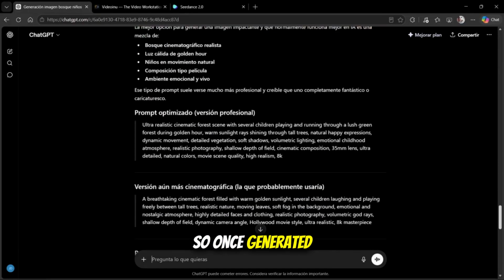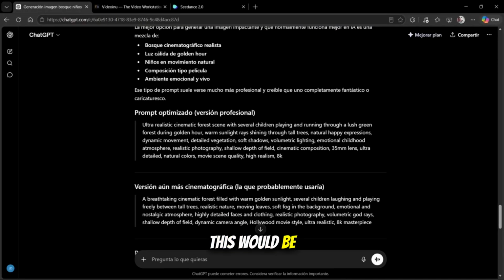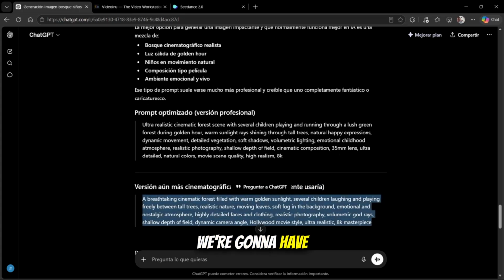So once generated, we'll see each other next. So as we'll be able to observe, this would be the final result. This result we'll be able to access, and we'll be able to download it without any problem. As you can see, we simply click here, and it's going to be downloaded to our computer. Based on this, we're going to have to do the following.